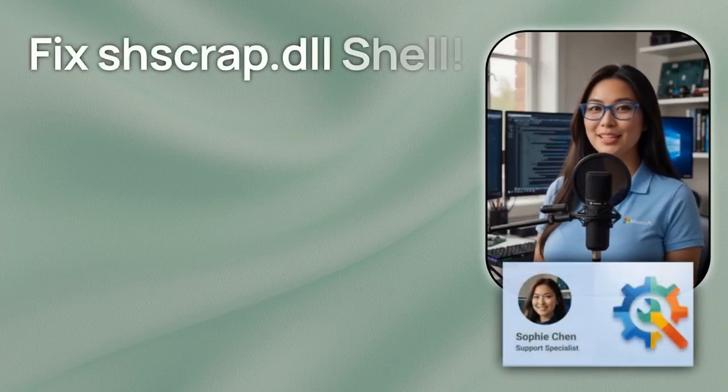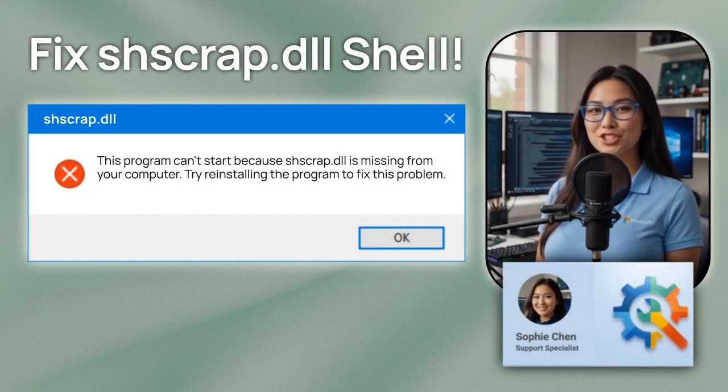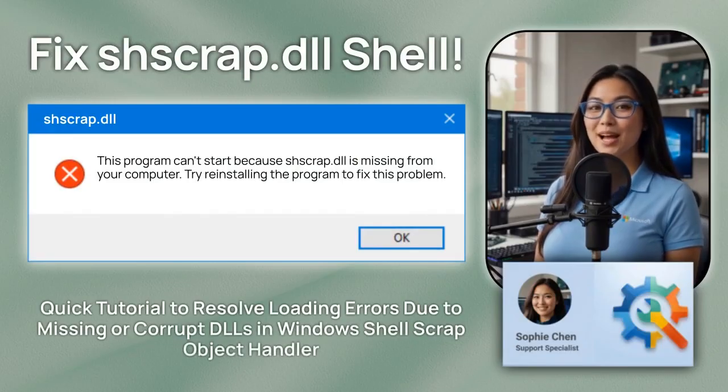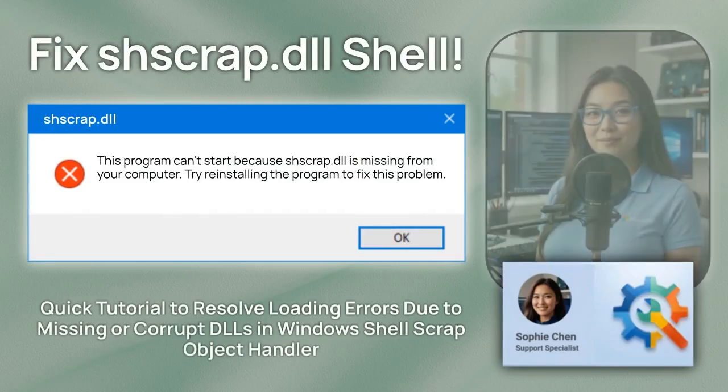Are you seeing errors created by the Shscrap Library DLL? I'm Sophie Chen, a Windows System Specialist. I'll guide you through a professional system-level restoration.